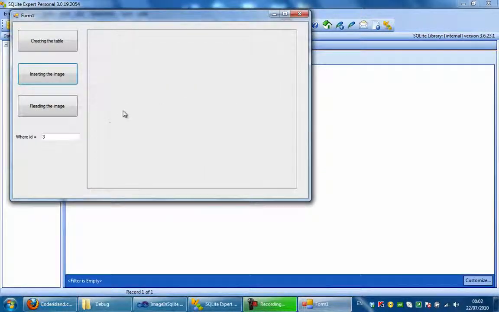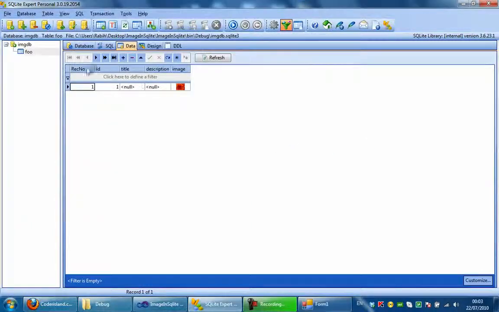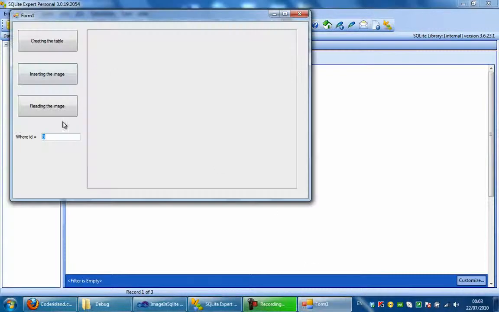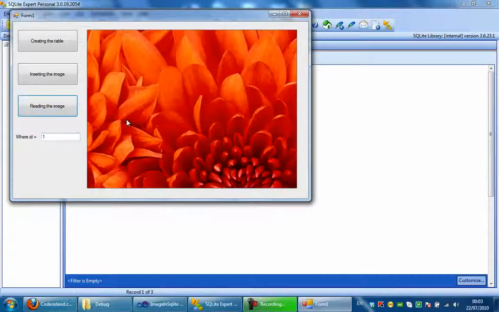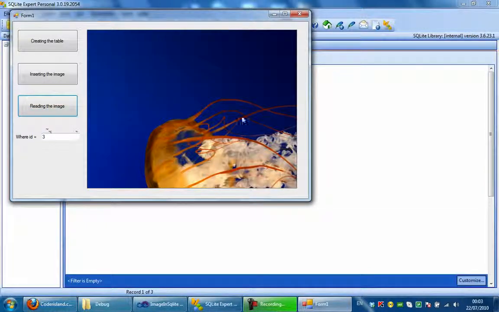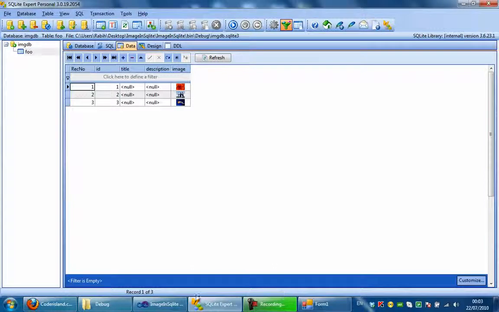And it works. Right now, I'm going to refresh the table and show you that the three of them are existing in the table for the database. Now I'm going to try to retrieve those. Read image. Here is the first picture. Read image. Second. First. Third. Everything works perfectly. So that's the idea.